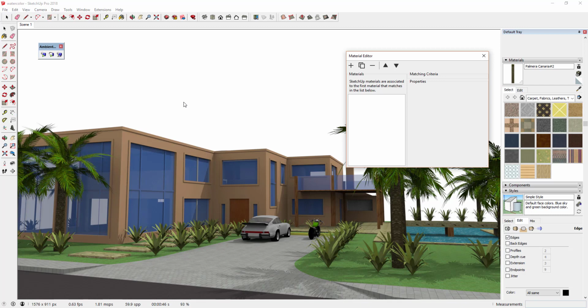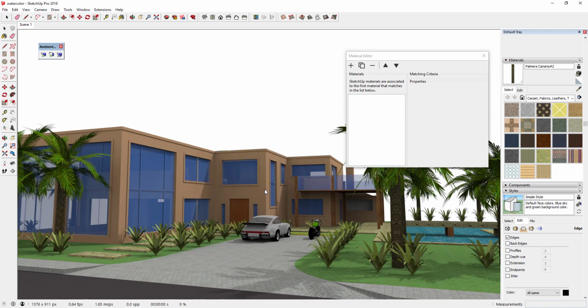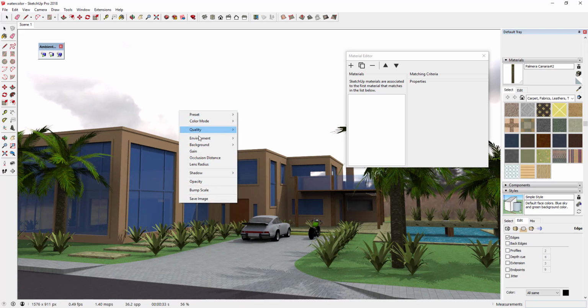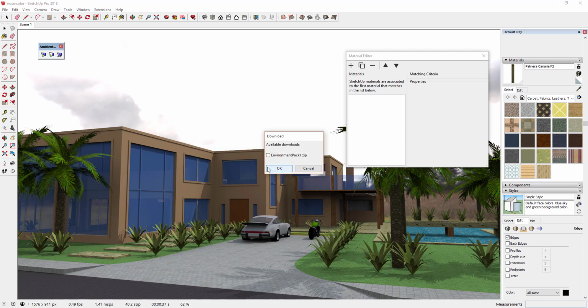Let's start by applying an HDR environment to our image. Materials in AmbientOcclusion will always look better if you use an HDR lighting environment. Right-click and select the option for Sky Cloudy.hdr. This is one of the built-in environments that comes with AmbientOcclusion. You can download more environments by right-clicking and selecting Environment, then Download Environments. You can see how this adjusts the lighting of your render, as well as adding a background behind your building.